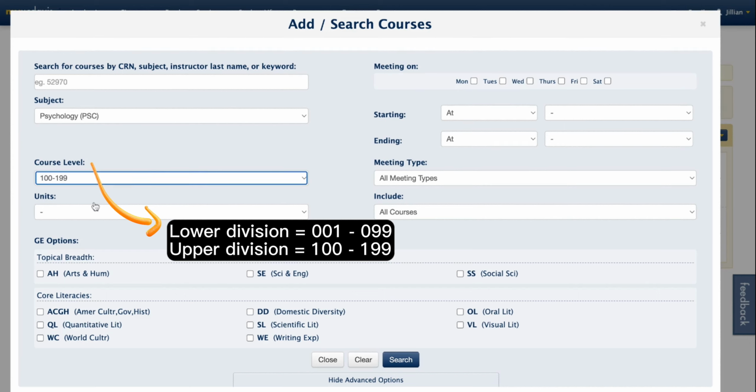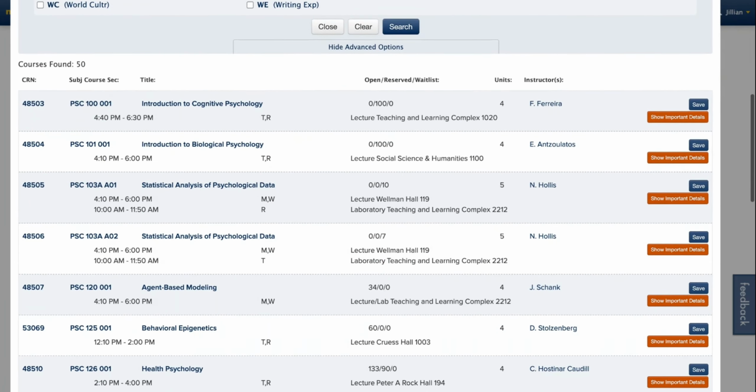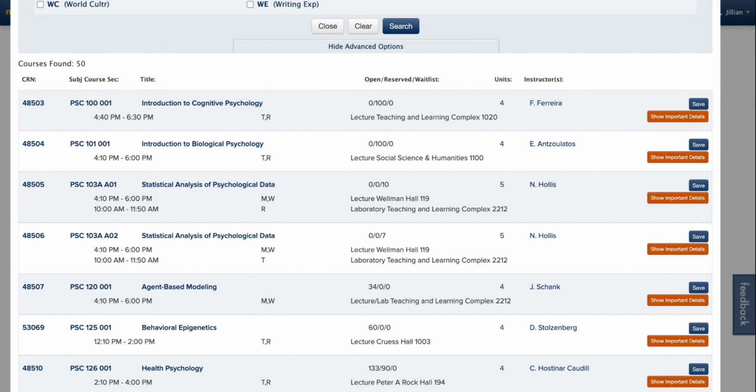Of course, there's lots of other filters you can use, but for now, I just want to show you those two. Let's click search. Now, if I scroll down, you'll see this is all of the upper division psychology classes that are being offered in fall quarter.